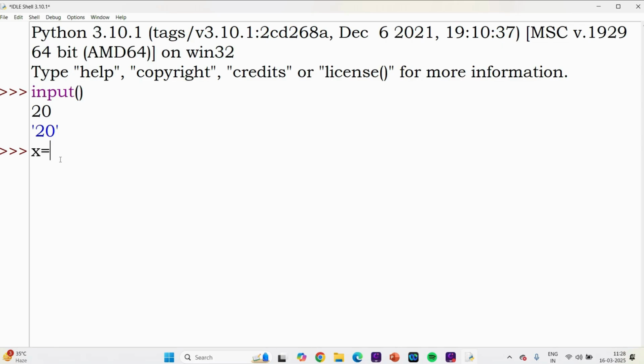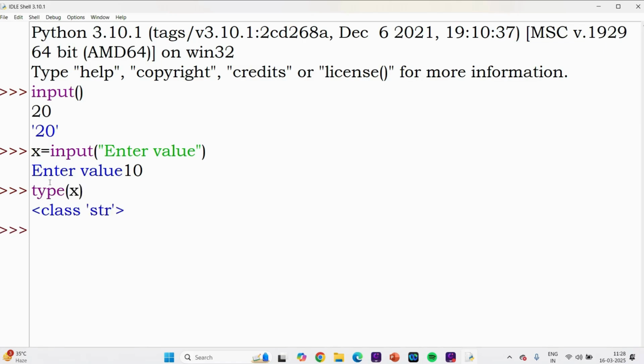Now let's say we are writing x equal to input. Here I'm going to put some message, enter value. Now whatever message we have given here appears, and the cursor waits so that I can supply some input. Let's say I'm supplying 10. To find out what type of value is being stored here, you can see the type of x is the str type. When I print x, I get 10 within single quotation marks, that is a string.